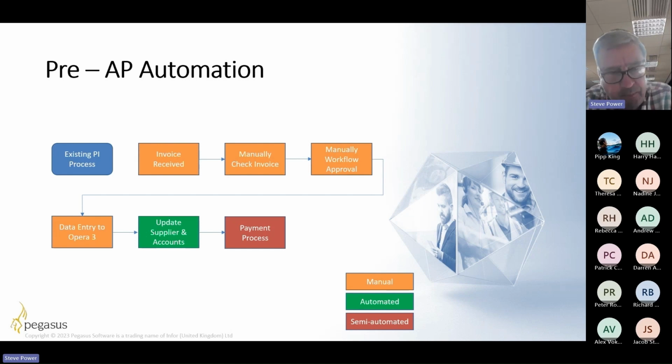So the Opera 3 element of it is automated. When you get to the payment process, however, that is a semi-automated process. What I mean by that is you need to decide which invoices are going to be paid. You could base that on the due date, which is fine. But some suppliers may take preference over other suppliers because they might be more important to your business.